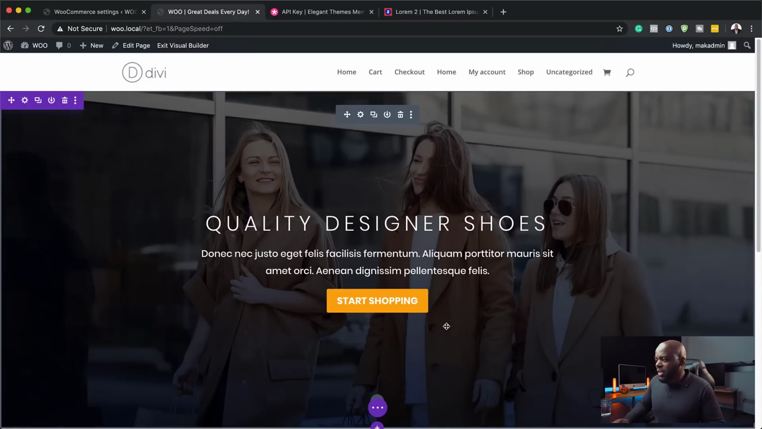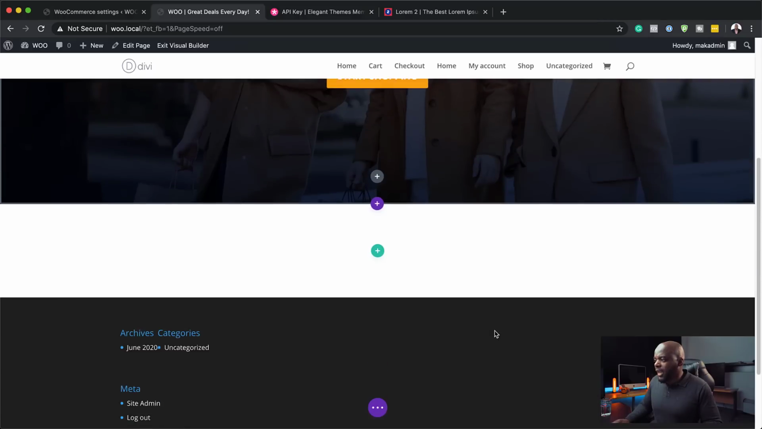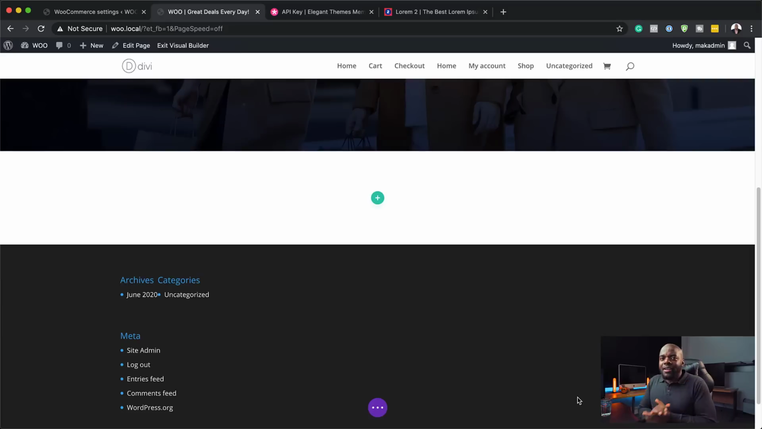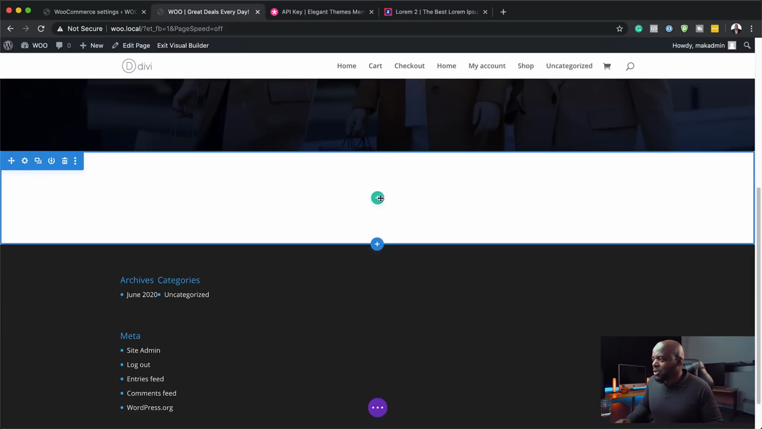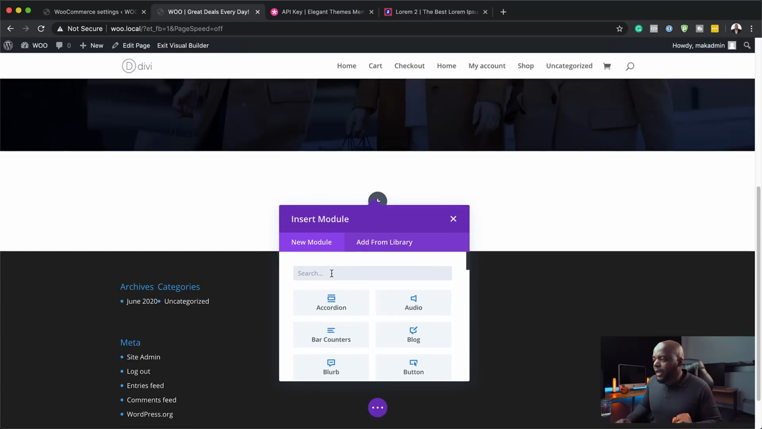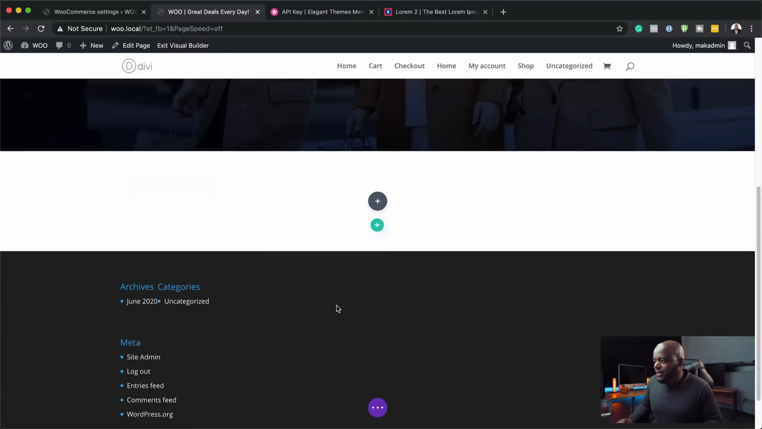All right, so pretty much that's our main page. Let's move on and let's start adding all our other areas that we need. All right, so the next step now is to add our products to the main page. So to do that, we're going to click here on this plus button, add a single column, and here we're going to need the shop module. So I'm going to go ahead and select it.